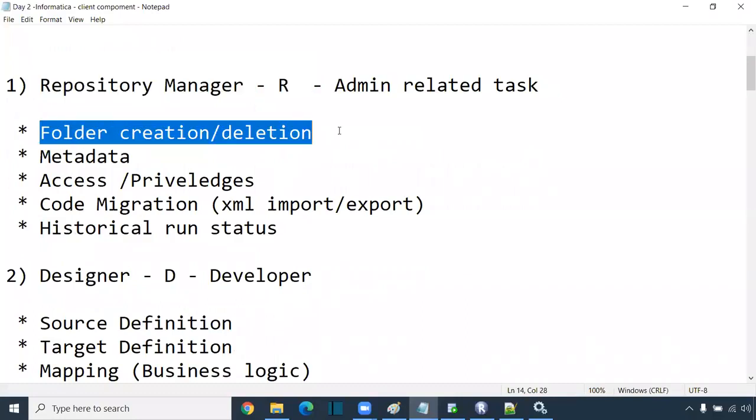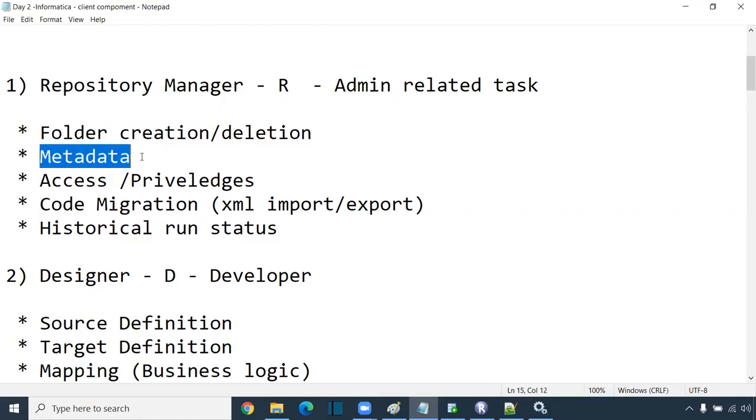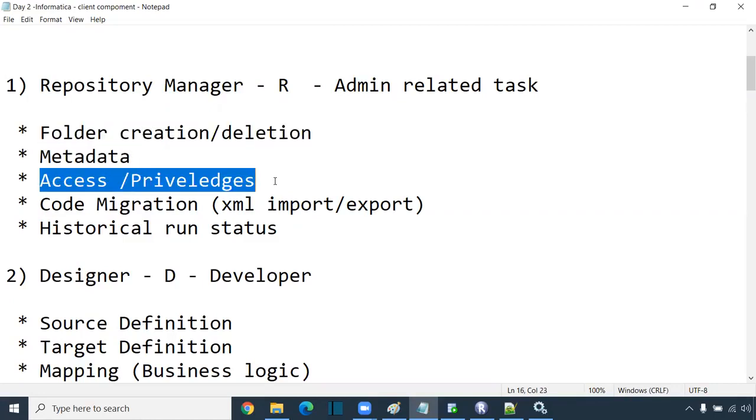For example, folder creation or deletion. In a real-time environment, you normally will not have access to folder creation and deletion. The Informatica admin team will create it for you. You can request them to create it in your name in the development environment, but in production or QA they will use the business name. Also metadata, access and privileges.